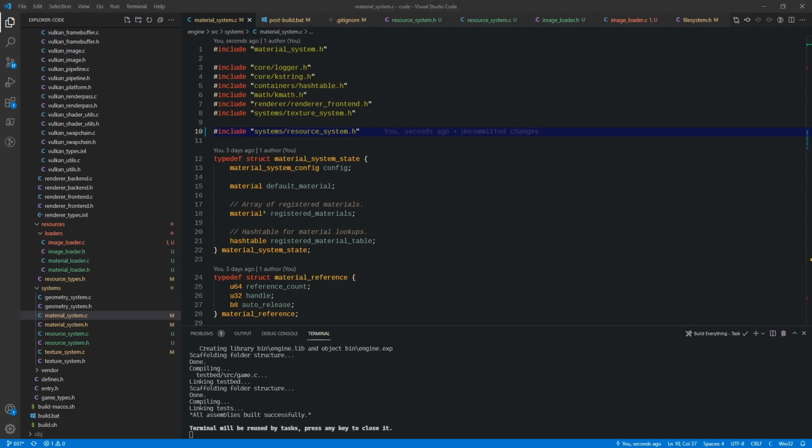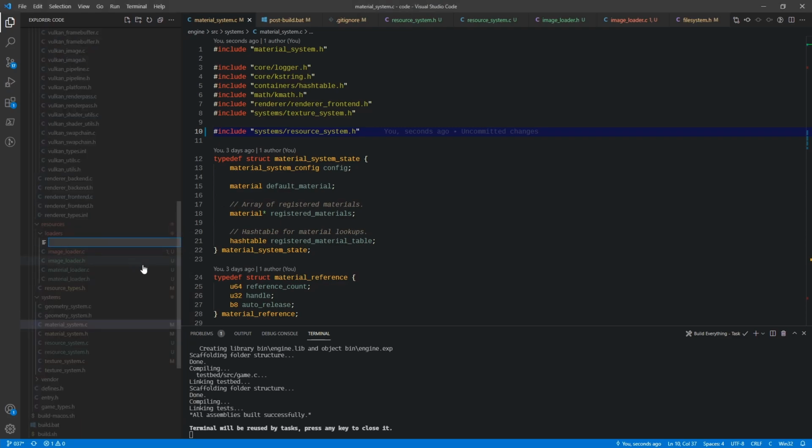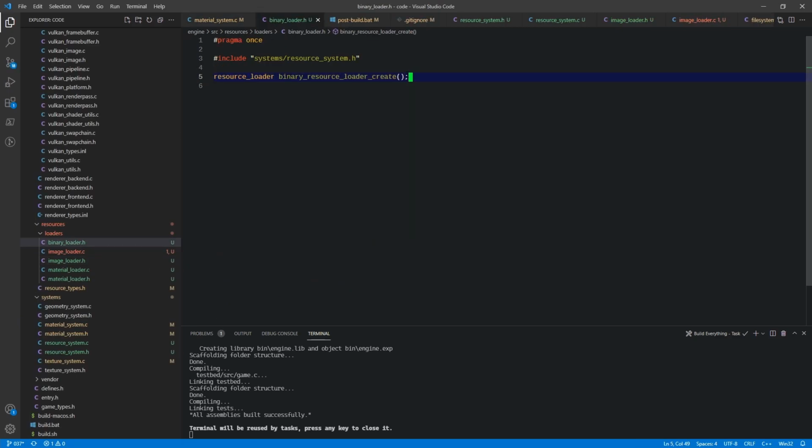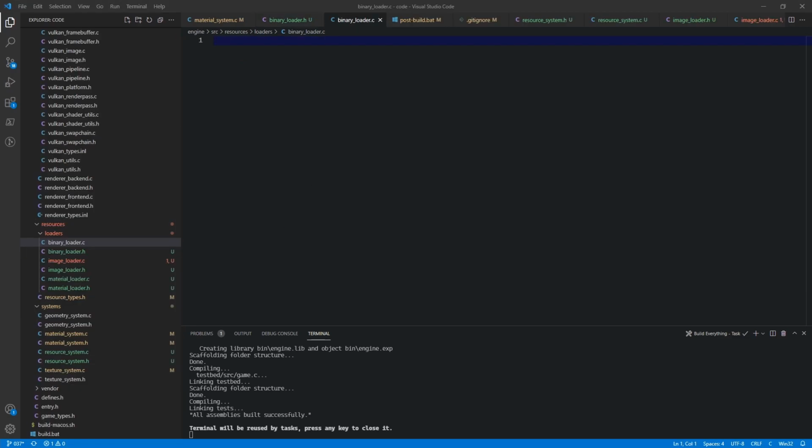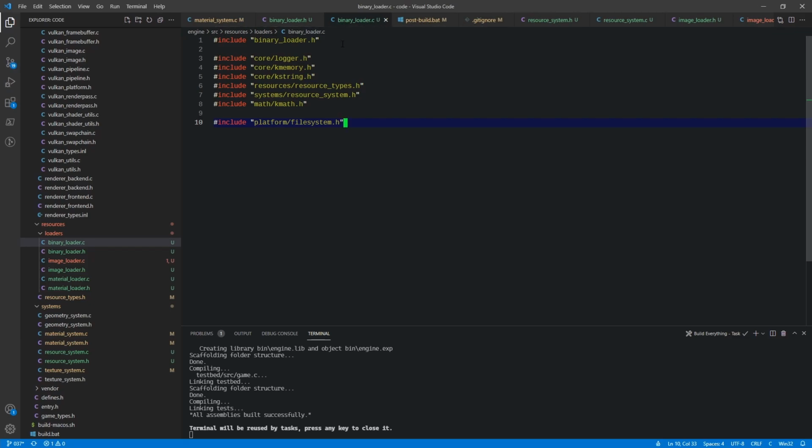So next, we're going to create another loader, and this is going to be for binary files, and we're going to use this one right away too. So we're going to call this binary loader. That's going to have a method to create the loader, create our C file, and again, our include should look pretty familiar at this point. The only difference is this one.